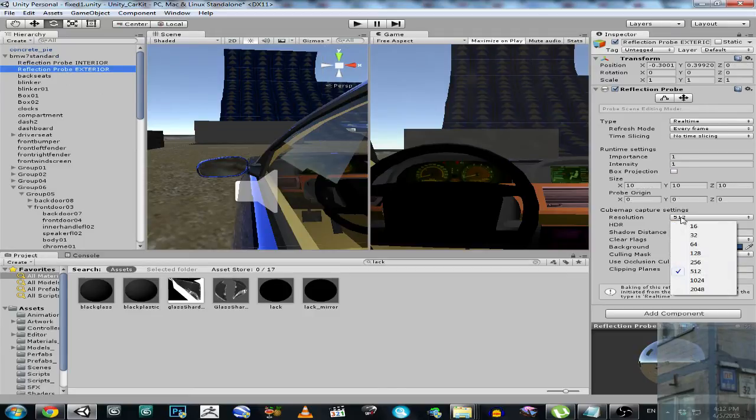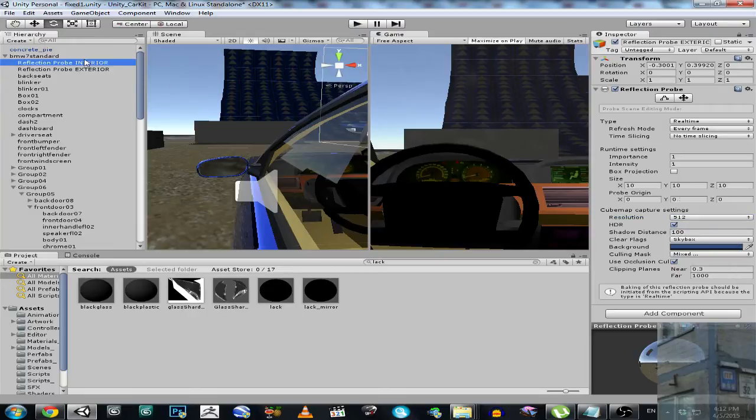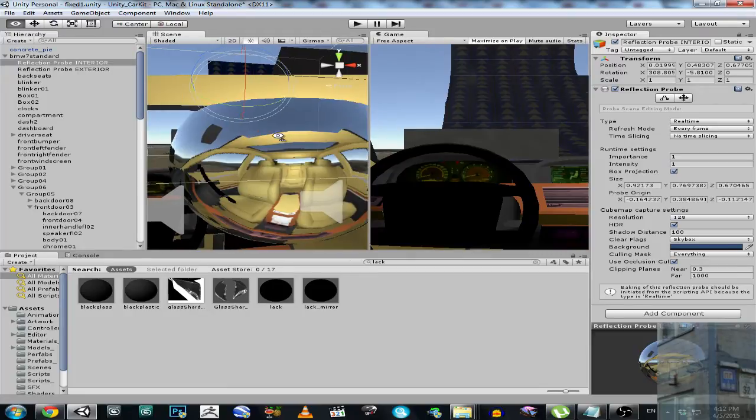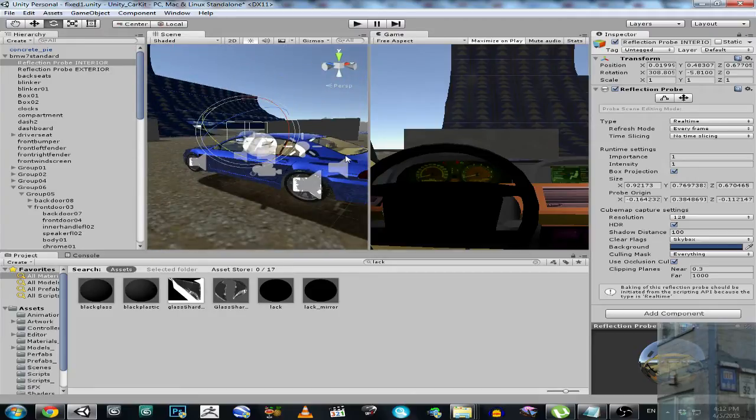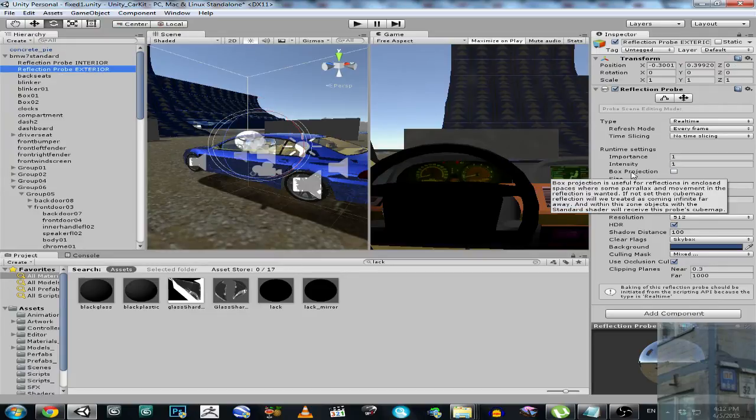So I have here actually 512, and it's very good because we have good details on reflections, and here we don't need such details, so we just make this number small. And box projection enabled because this is actually a box, it's a flat surface, while this surface is more organic, so that's why I have here not box projection. And very good details, HDR.